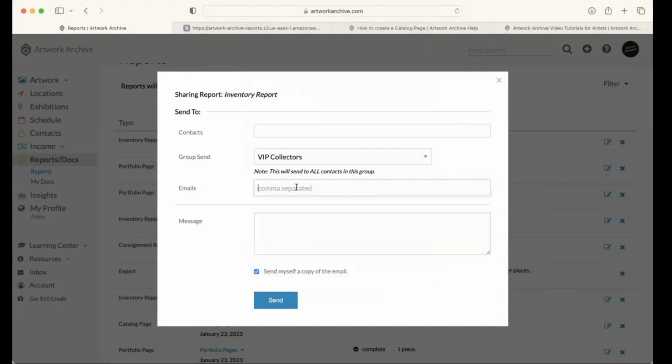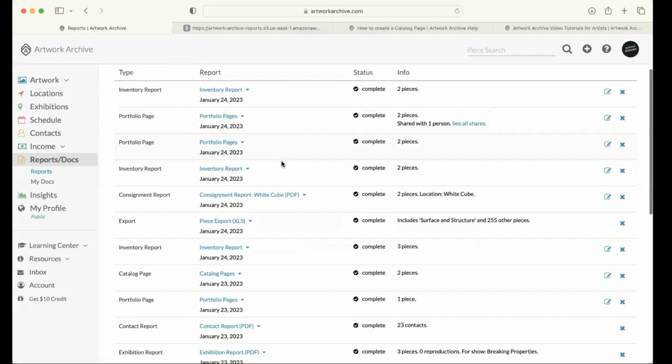If you want to send to someone who you haven't created a contact record for, say they are a brand new contact or a potential gallery, then you can type in that email. And if you want to send to multiple people, you'll just separate them and type in all the emails that you want. And then you'll send the message and you can send a copy of the email to yourself.